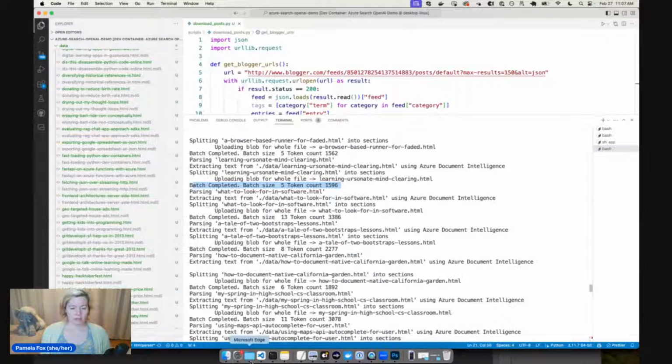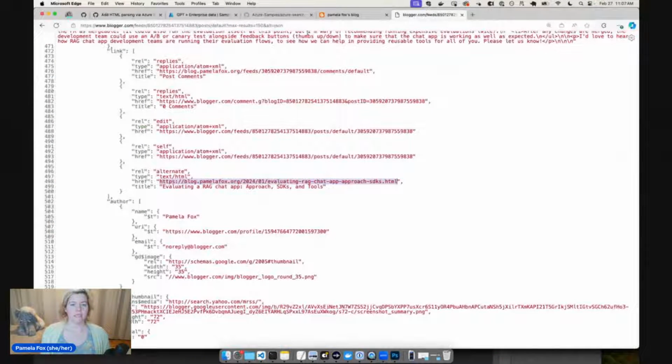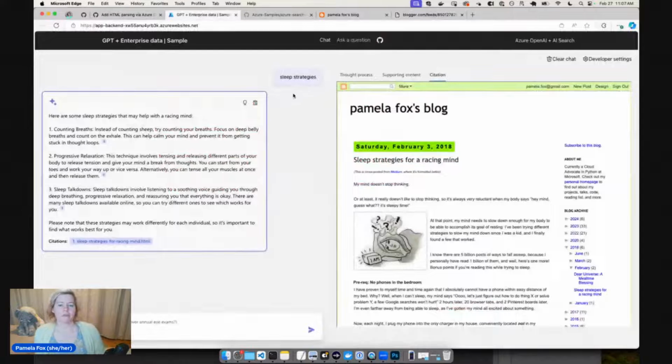So there we go, they're uploaded. First, I'll just show you it working. This is my RAG app. I search for sleep strategies because I have blog posts about my sleep strategies. Here you can see it says here's some sleep strategies, and these are indeed strategies that I use to try and get to sleep, because I am not very good at sleeping, especially when there's really exciting technology happening. So I do have to use these strategies these days.